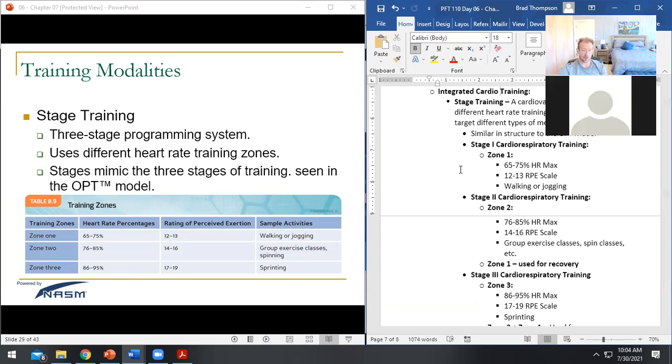Any questions on the OPT model before we move into the OPT approach to cardio? You guys feeling good?